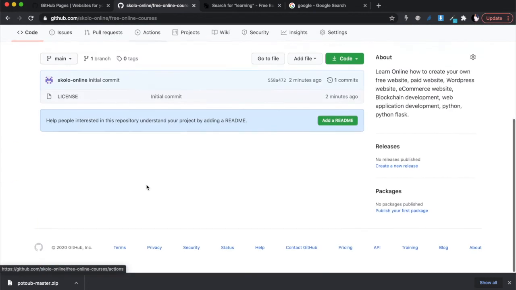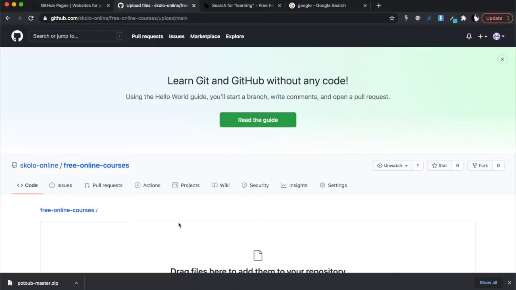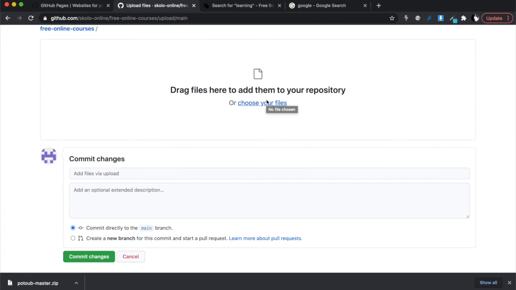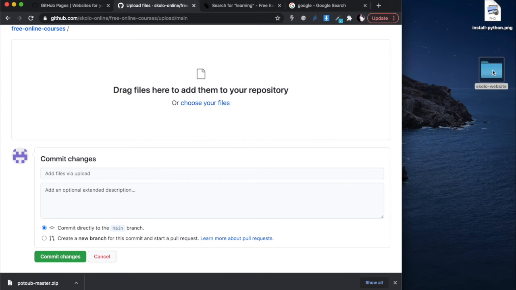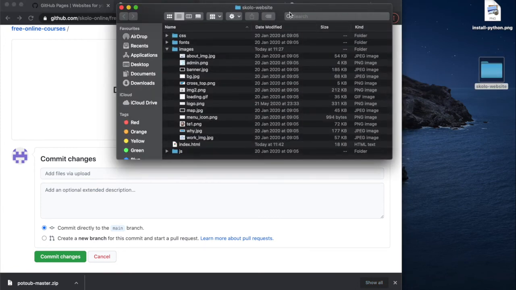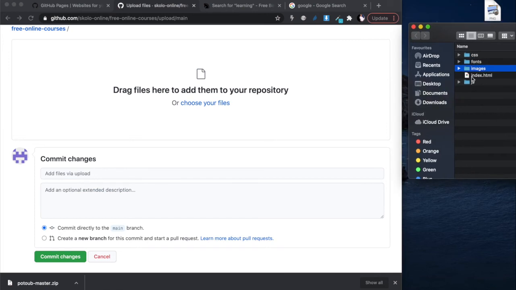So when you get here, the next thing you need to do is add a file. Instead of creating a new file, we're going to upload, because we want to upload the entire folder. So we're going to say upload files, and drag files here into your repo. I don't want to upload the folder as is, because the index.html needs to be in the root of the repo. This is how you want your folders uploaded: the index in the root, and the CSS and everything else connected to the index in the right order that they were connected in.